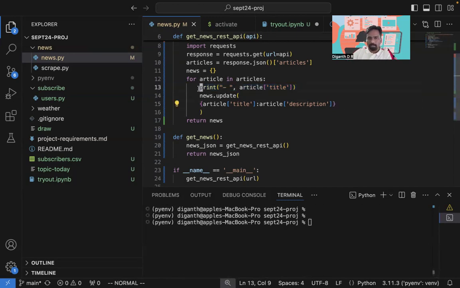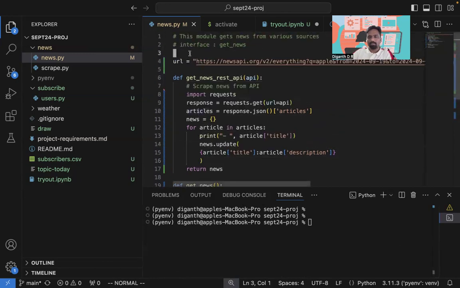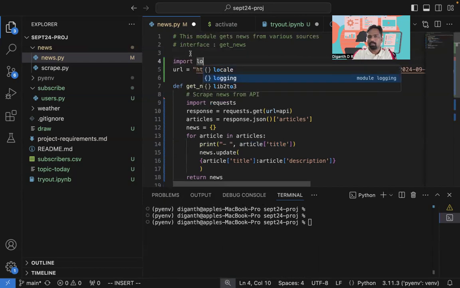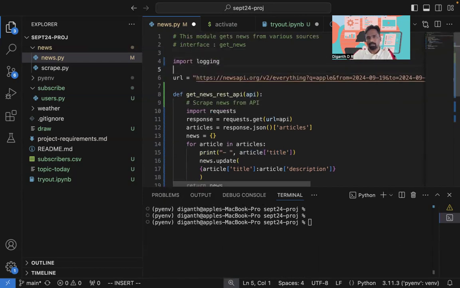Okay, so how do we get rid of this? Let us try to understand how this works. There is a library called logging. You import it. It is part of your basic installation, so you don't have to do pip install. Once you have logging, this is just a module, right? So how do you create an object out of it, and how do you work with that?